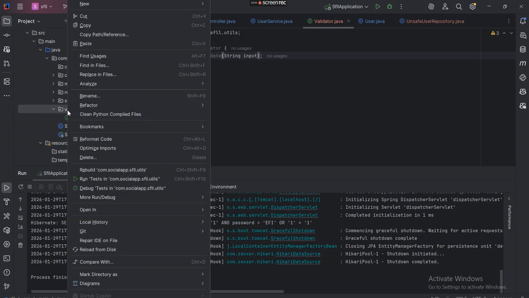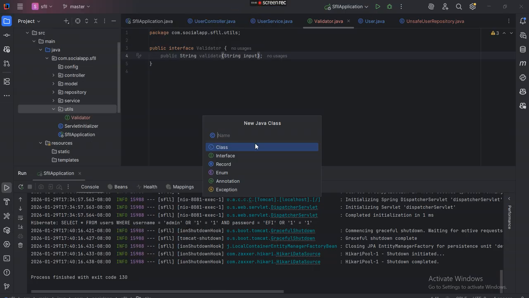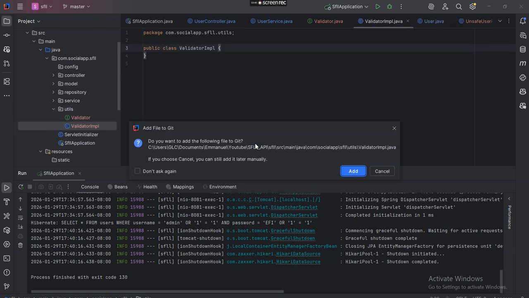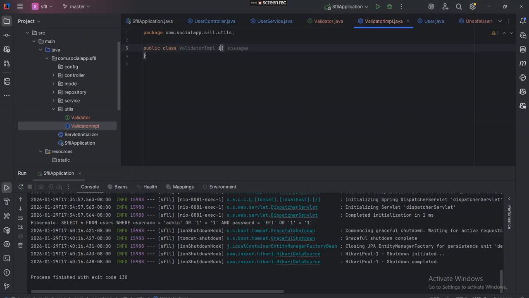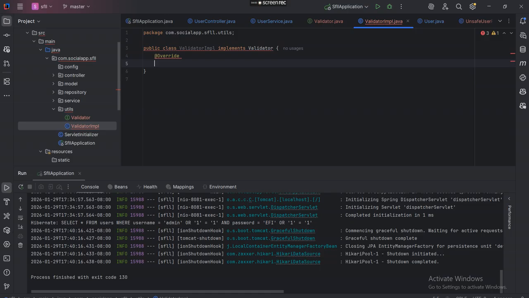And what we're going to do here is create an implementation class, validator, and this is going to implement the validator interface, and then we are going to override the public string validator method with the input. Essentially this will have to validate the string which we input here.